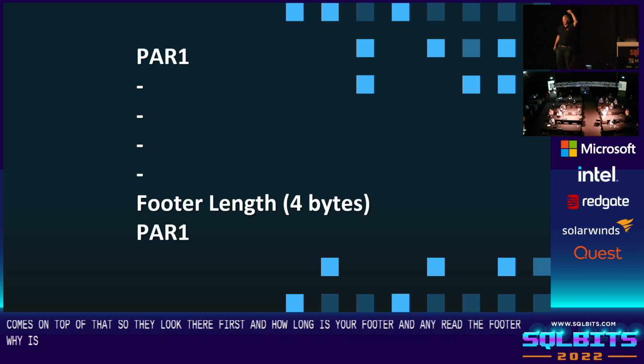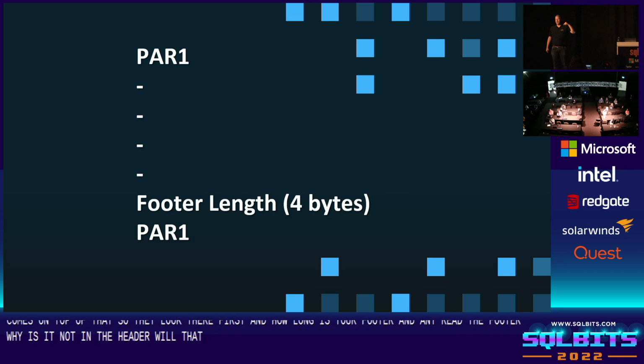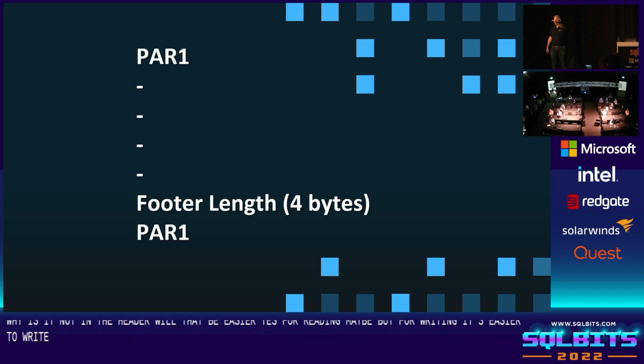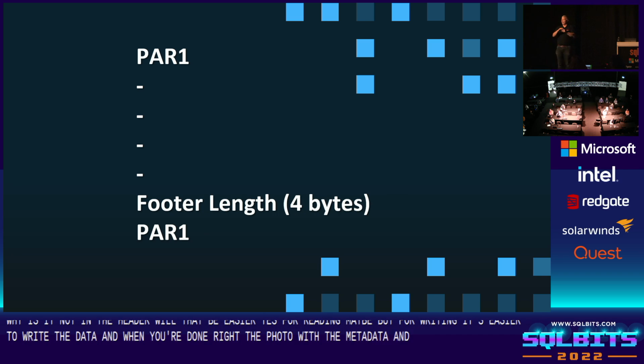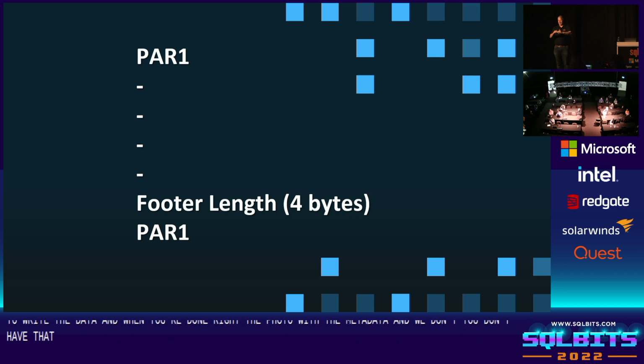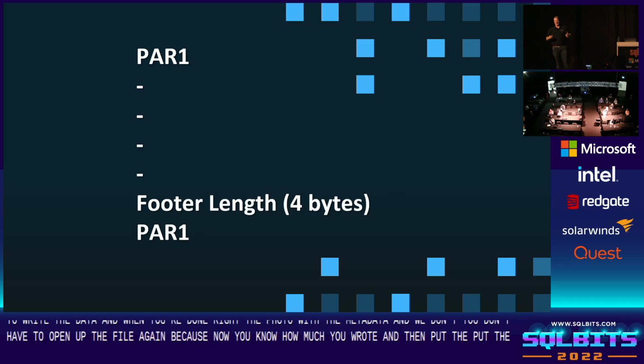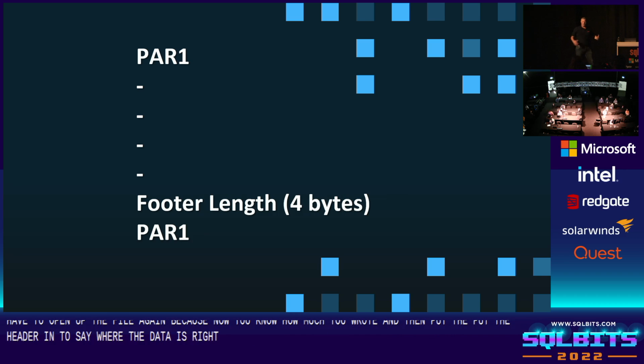Why is it not in the header? Wouldn't that be easier? Yes, for reading maybe. But for writing, it's easier to write the data, and when you're done, write the footer with the metadata and be done. You don't have to open up the file again, because now you know how much you wrote, and then put the header in to say where the data is, right? So everything is in the footer.